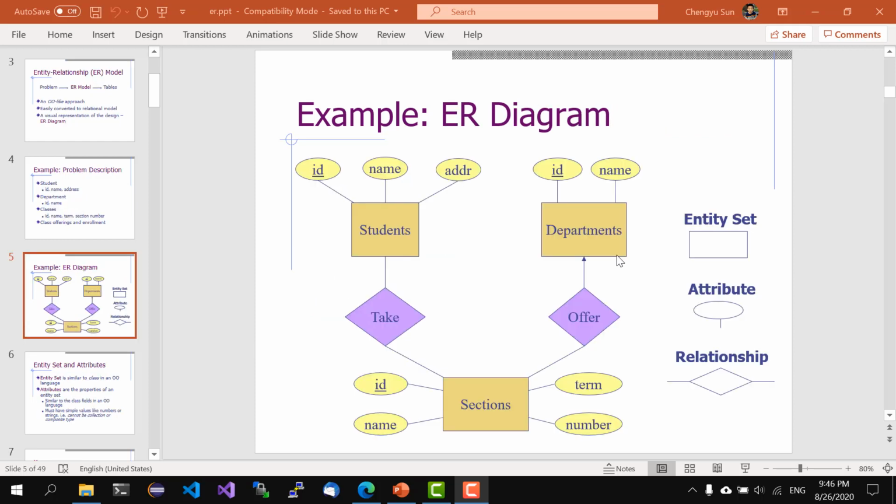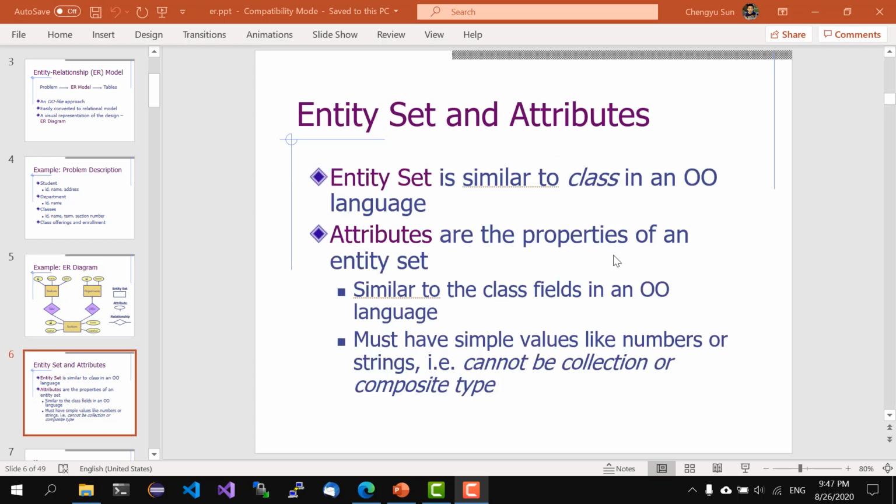If we create an ER design for this problem, this is what the ER diagram would look like. There are three important things in an ER diagram or an ER design: entity sets, shown as rectangles in the diagram, attributes, shown as ovals, and relationships, shown as diamond shapes. Entity set is similar to a class in an object-oriented language. Notice that it's called entity set. An entity would be like an object in an OO language.